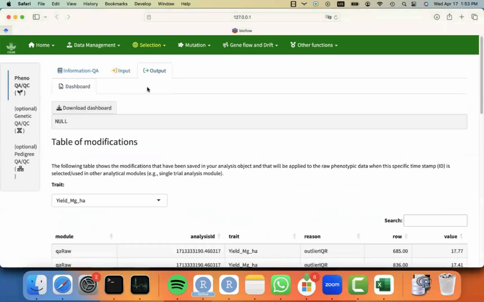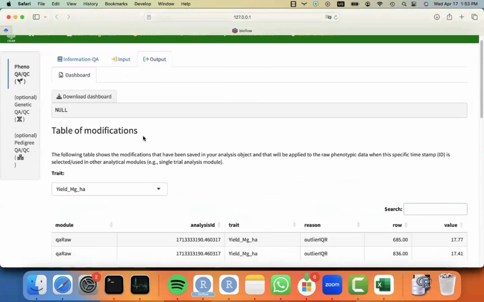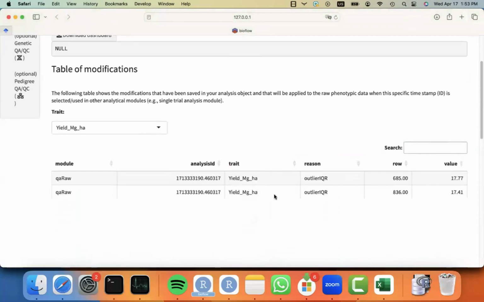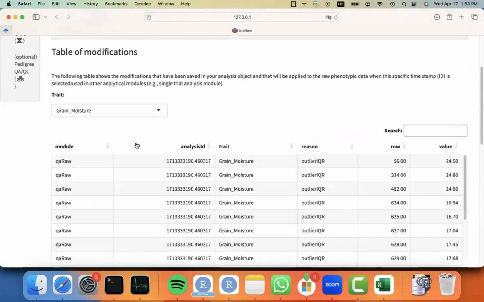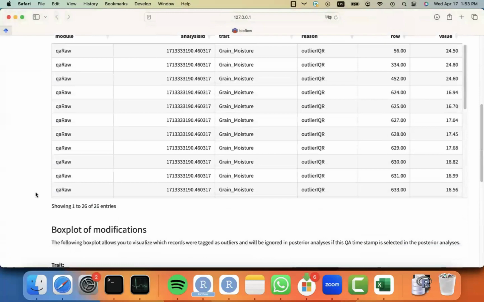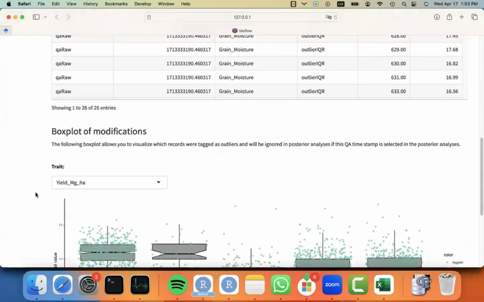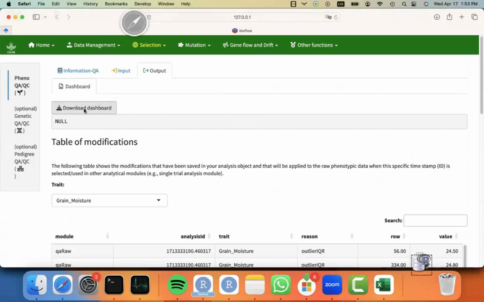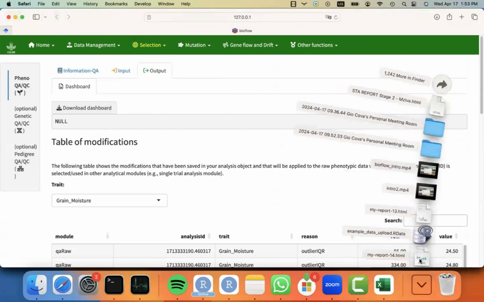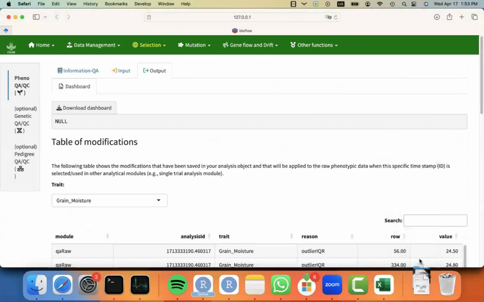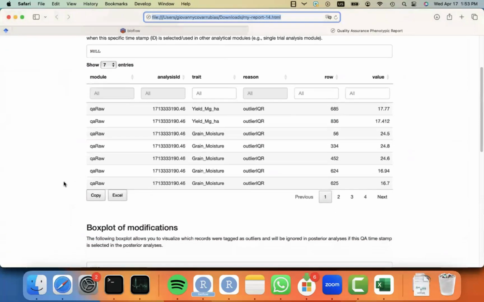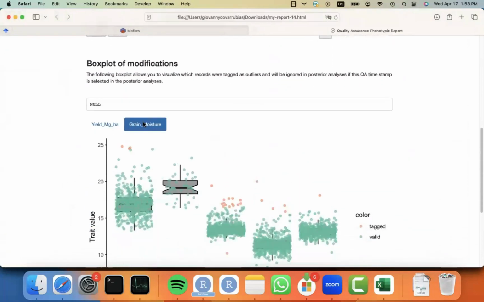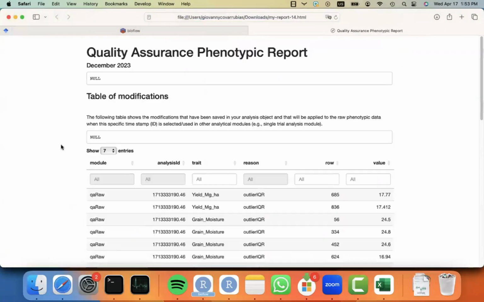That will create a table of modifications, so the system will recognize that there are now certain possible outliers for yield and certain possible outliers for grain moisture. And in posterior analyses, I can exclude those records from the analysis. I get this report that I can always download by clicking on download dashboard. That is part of the output tabs. You can see that I already downloaded an HTML file that I can always go back and open and share with my partners, or with anyone I want to show what type of QA process I have applied.